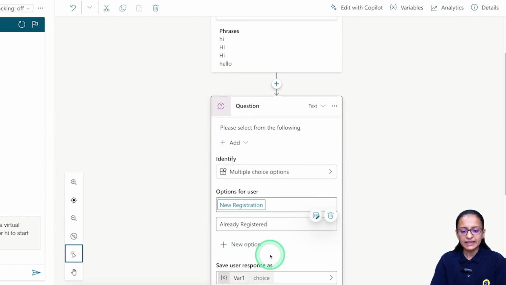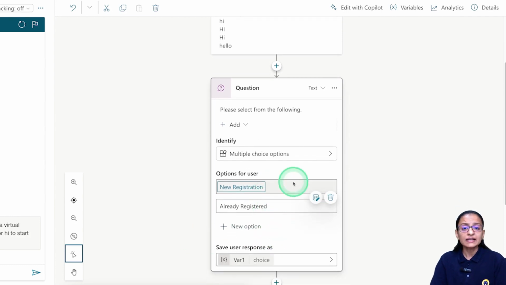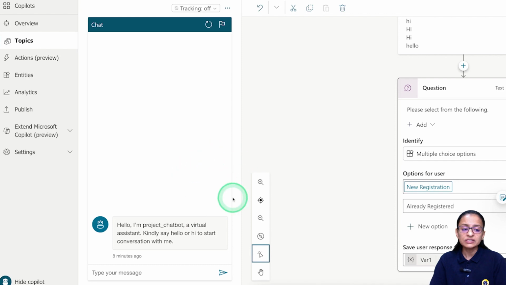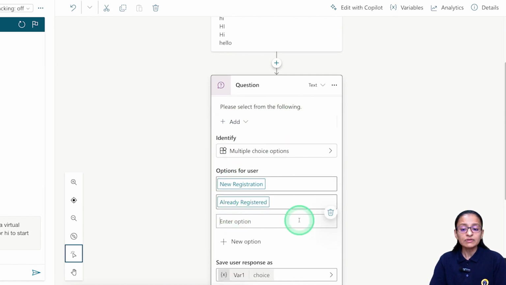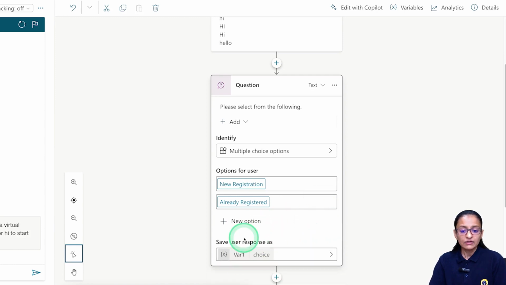Okay, and then whatever the user answers, let's say a user is interacting with the chatbot and the chatbot is asking, please select from the following, and gives two options. Now whatever the user gives, where are we storing it? We need to store it in a variable. So basically this is the third option I don't want to give, so I'm deleting it.